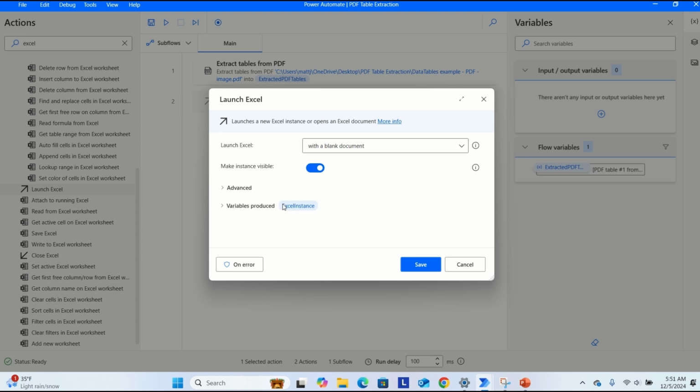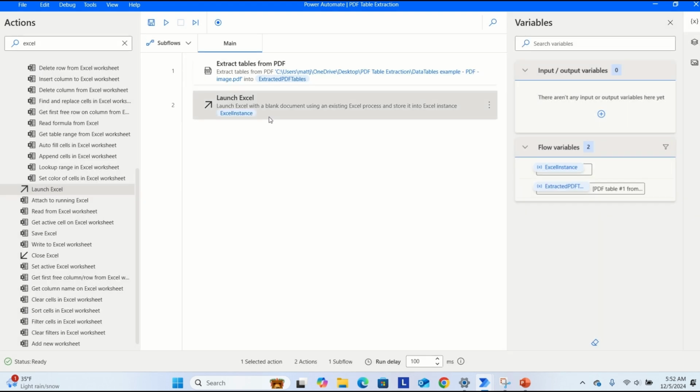And the variable this is going to produce is the Excel instance. So this is going to let Power Automate know, if we had multiple workbooks open, which Excel file it's actually going to either write to or interact with. So we're going to go ahead and save that.